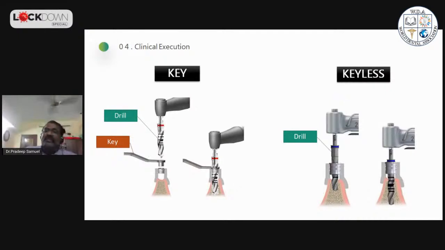And there are several kits available. Certain surgical kits have some keys and certain are keyless. This key is a combination of certain keys. Only for the pilot drill, we keep this key and place the pilot drill. After the pilot drill, this key is removed. You can see a handle over here like this. This is what we call a key, and certain systems don't have that key. It depends upon the company which we are practicing.